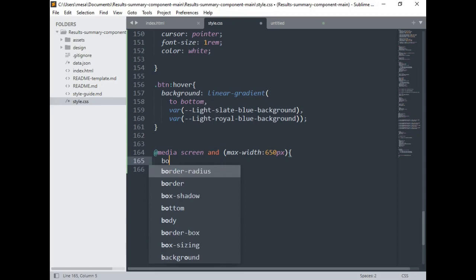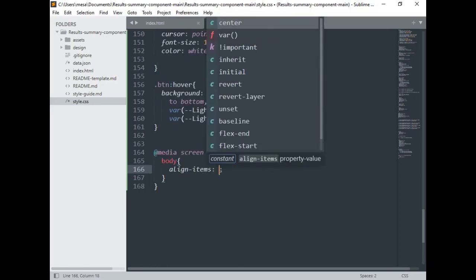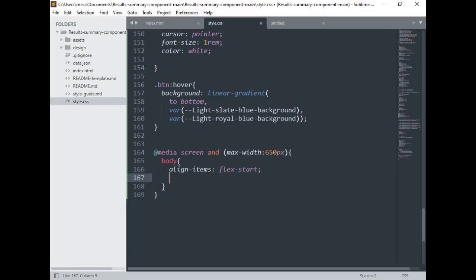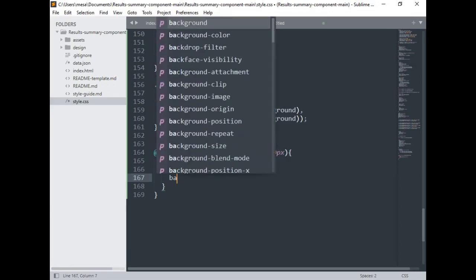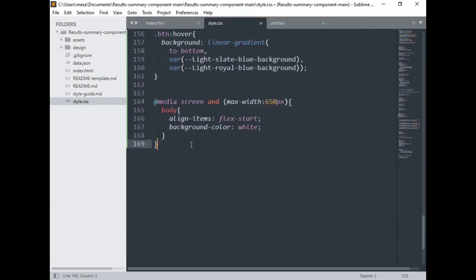Body, align items to flex-start. Then let's also get a background color of white. This is for the media query, so you remember up to a maximum width of 650 pixels, or you can just, let's start with lower, let's give it 500 pixels. Then you can always change that according to your screen.